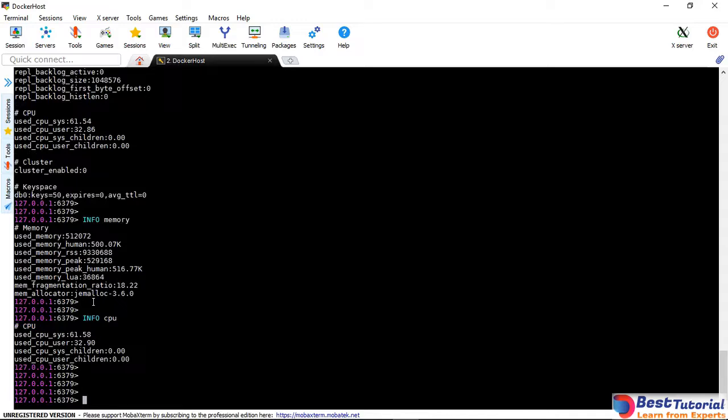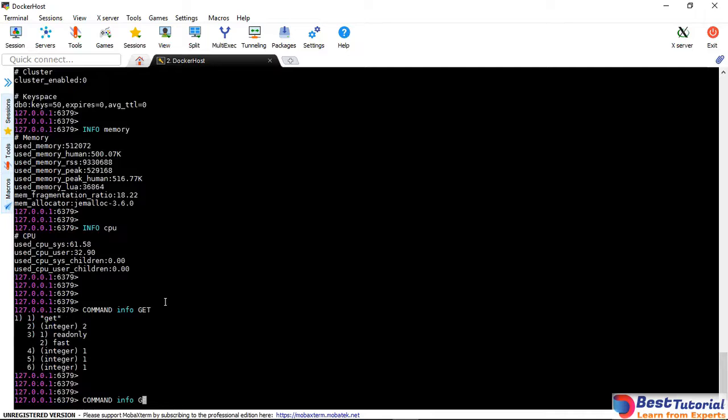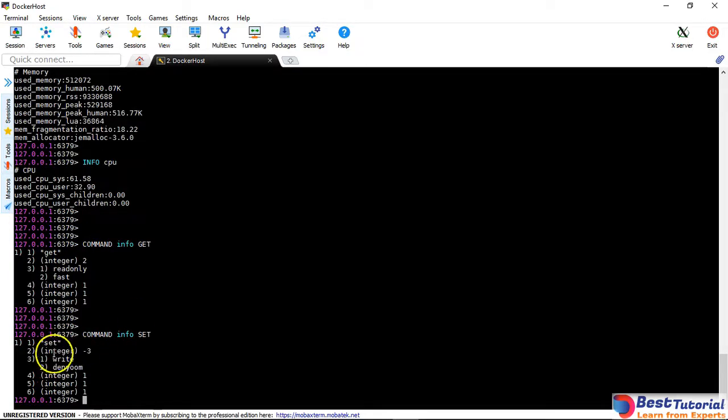Now suppose we want to know some information associated with a particular command, let's say get or set. We can use command info get. It will return all the information related to get. Let's say we want information related to the set command. The set-related information will come. Mainly it's for write, and get is for read-only, so it's very much faster, they are saying.